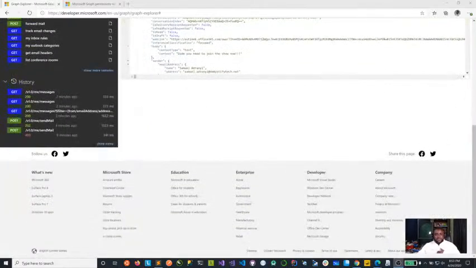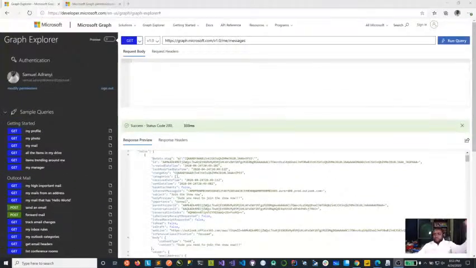So the Graph Explorer just gives you a simple interface to run and test your queries and play with them. However, it makes a lot more sense if you write your own applications, whether you're writing it in a Node application, C Sharp, and all that.